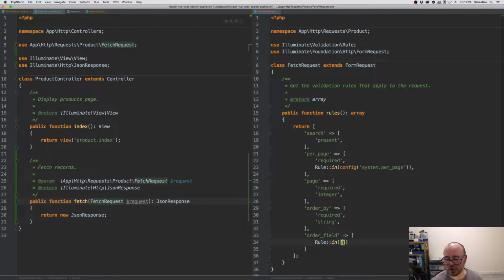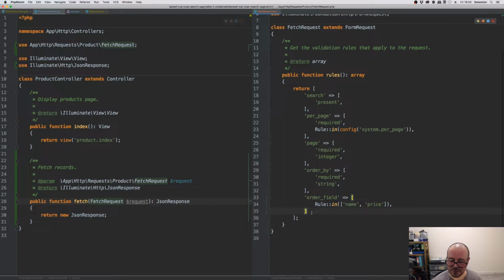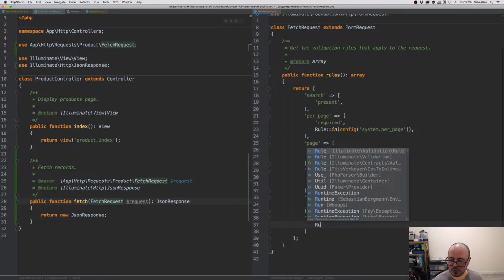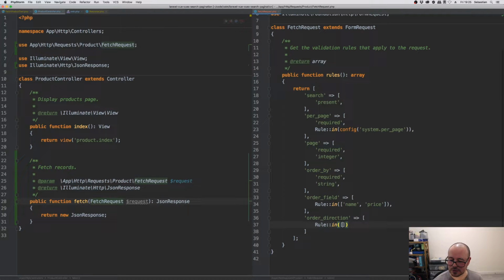Okay, so order field, we will only allow name and price because these are the only fields that we have for the product. And then we're going to have order direction, which allows only, again, rule in, allows only ascending, asc, and descending, desc. Only these values are allowed.